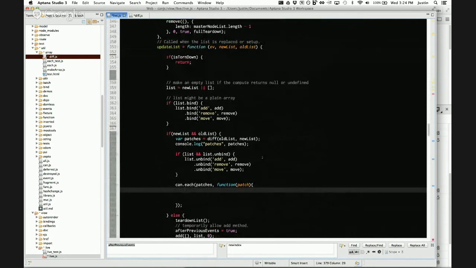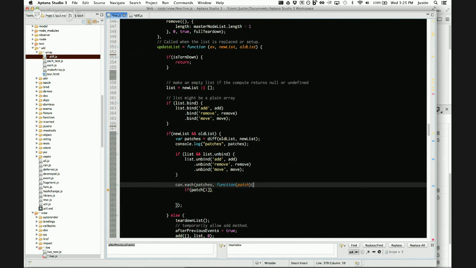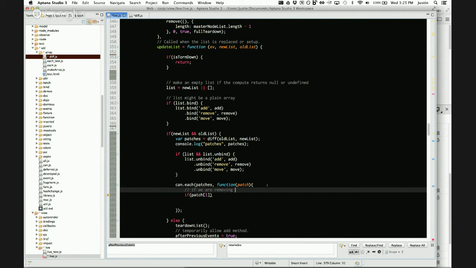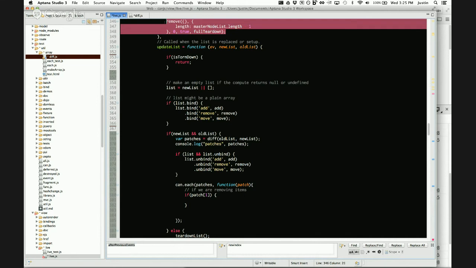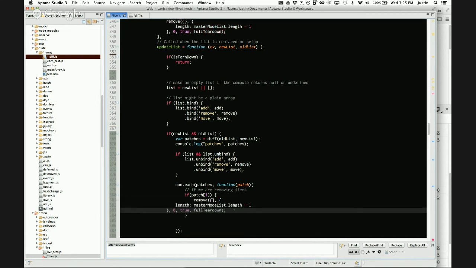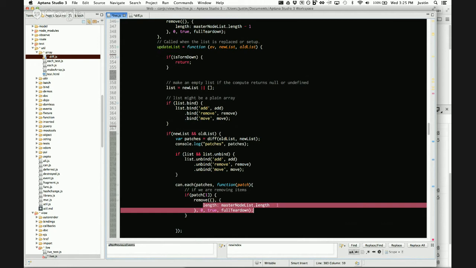So what I can probably say is, if patch 1. So this is like if we're removing something, because the 0, 1 is the index. This is how many items you're removing. Right? And what I could probably call is remove, similar to how this is doing it, but I think this is the index.